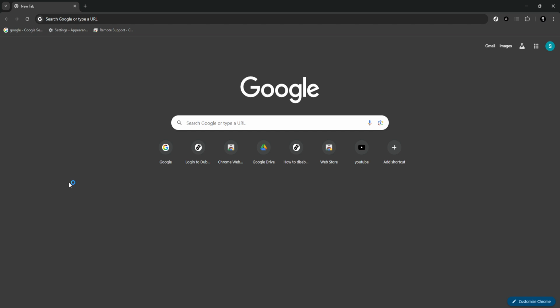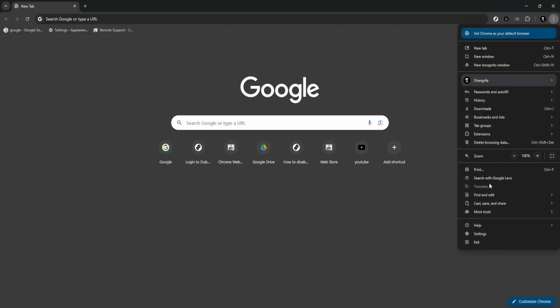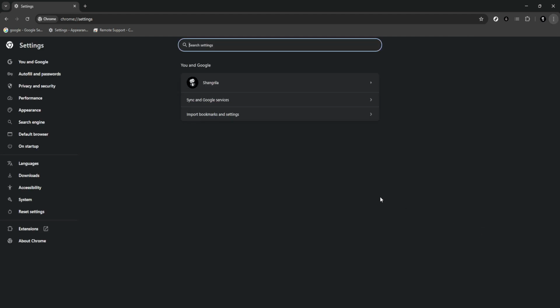With Chrome open, look to the top right corner and click the three dots to open the menu. This is your gateway to all of Chrome's controls. From that menu, choose Settings. Chrome will open a new tab with your preferences, and everything else we need will be right here.